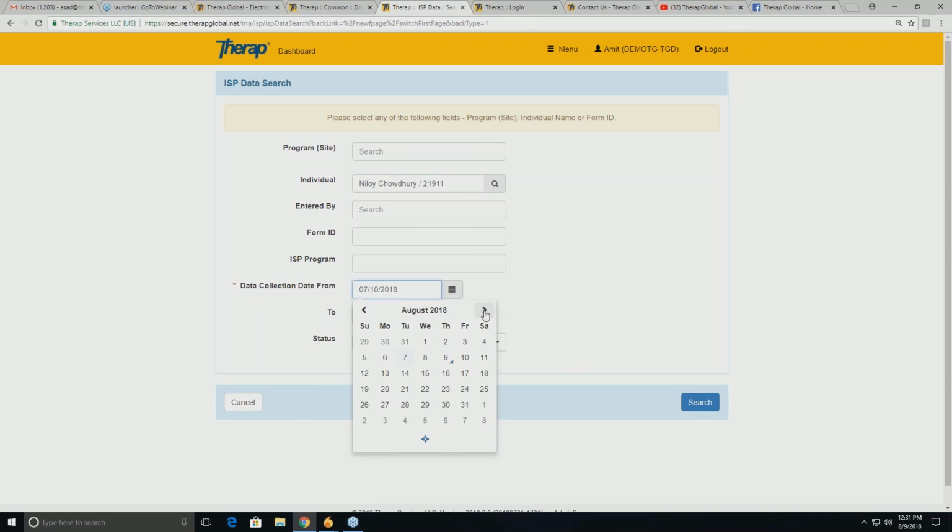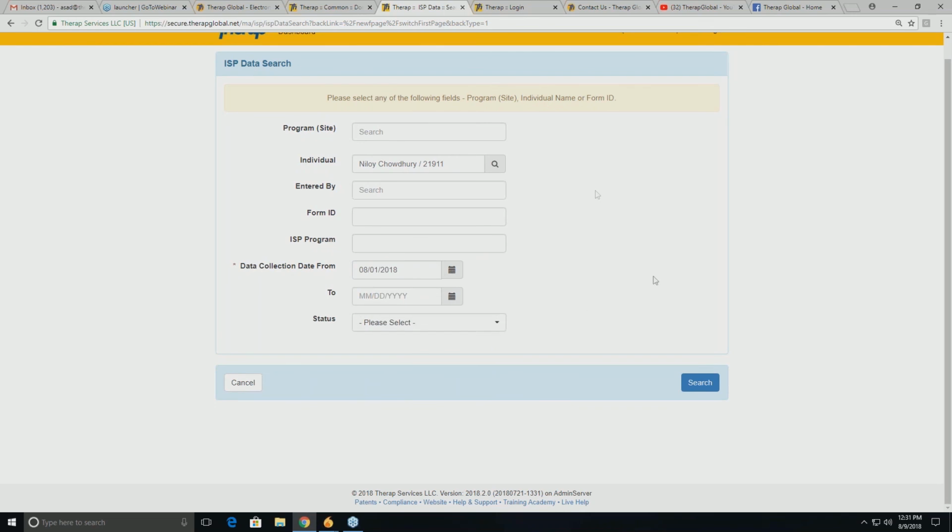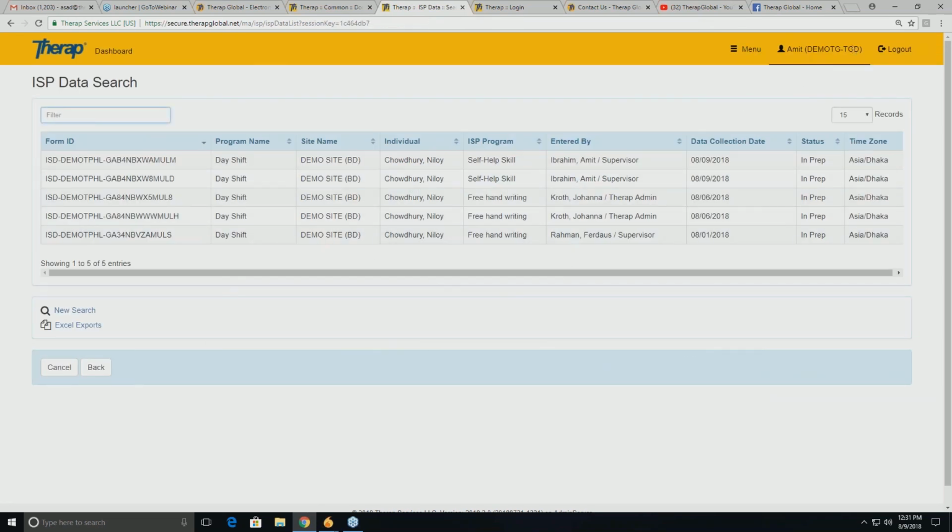Let's use August 1, data collection date from. I'm just not filling other fields. I'm just going to search, and I will click on search button. So you see, these are the data given from August 1st.